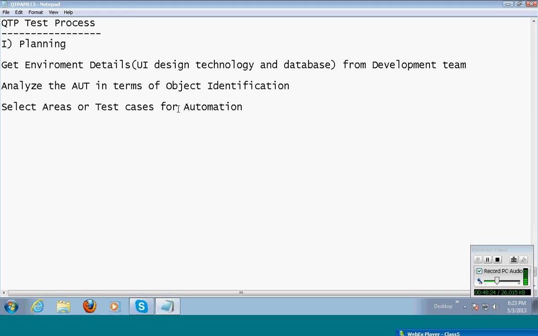See, once again, selecting areas or test cases for automation. Generally, we select three common areas. First area, tests that we have to execute on every build. Sanity tests. You know what is sanity testing? Verifying whether the build is acceptable or not by executing basic functionality tests.